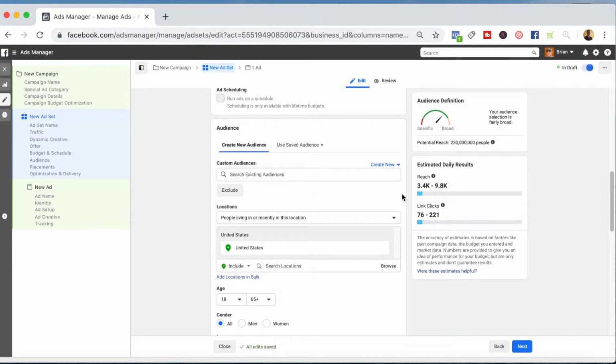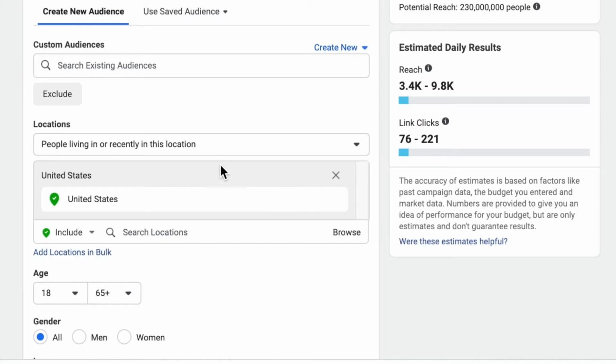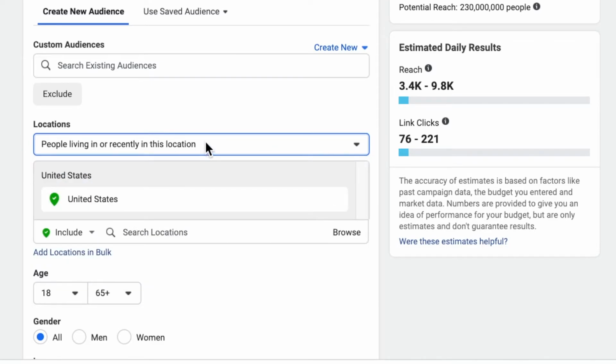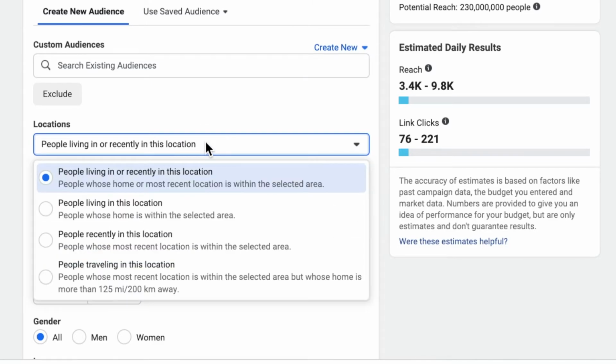Now, another way that we can use targeting on Facebook is we can target a certain area. This is going to be great for local businesses. So let's say I owned a restaurant and I wanted to get more interest in my restaurant. One thing I might do is target by location. And instead of targeting the United States, what I want to do is target people who are either living in my location or frequent the area.